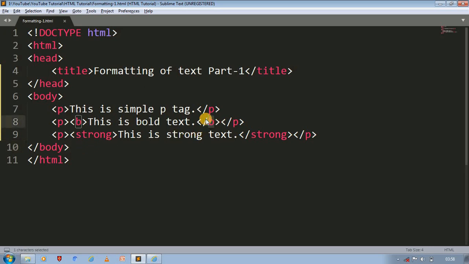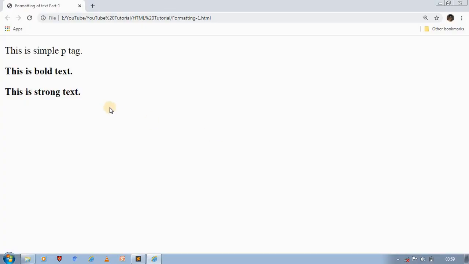But bold has no priority, or any meaningful statement or meaningful syntax, while strong has. Yet it is printing as bold, but the b tag has no such meaning. So this strong text is a semantic tag, and we don't have to worry about the appearance, because using CSS all these things will be covered.